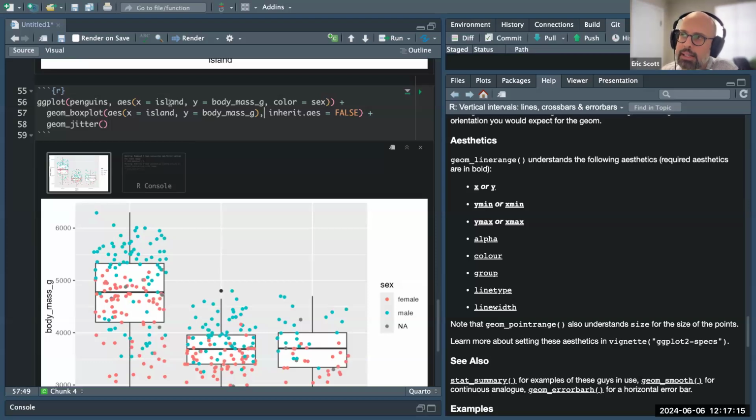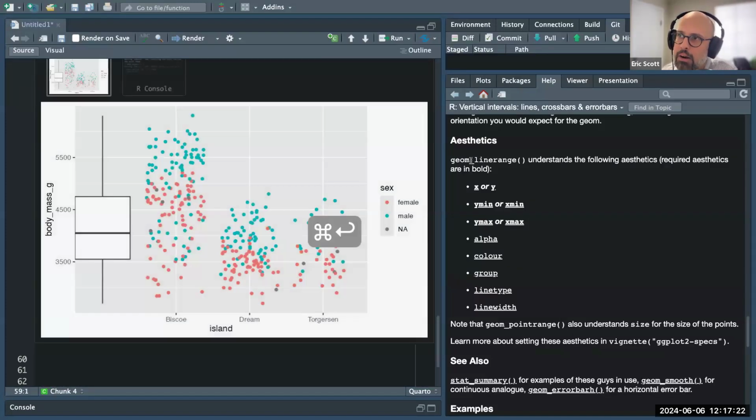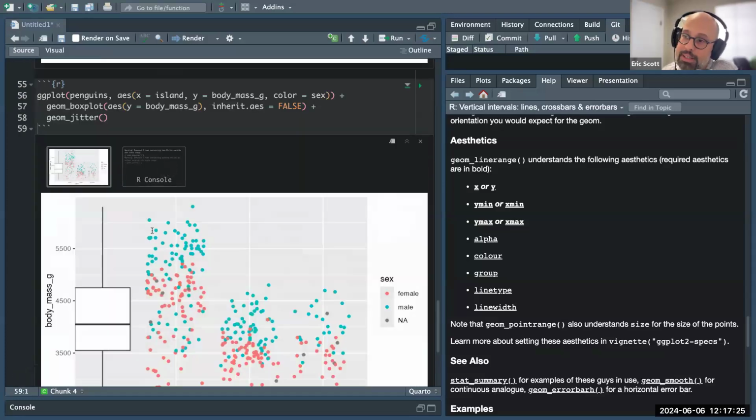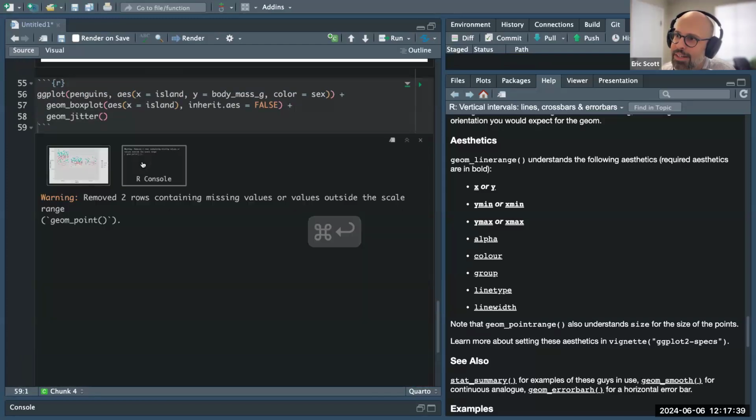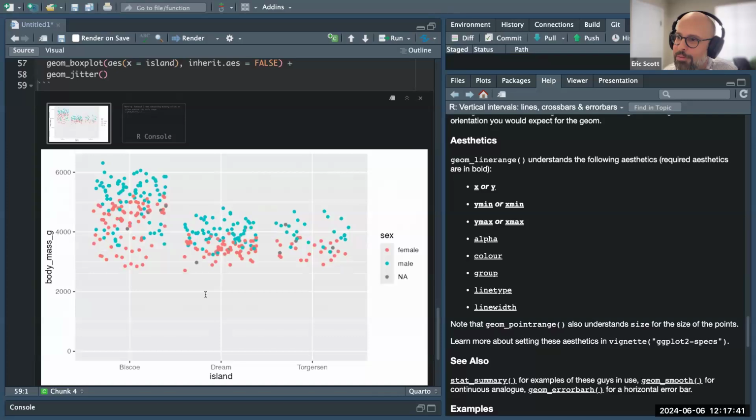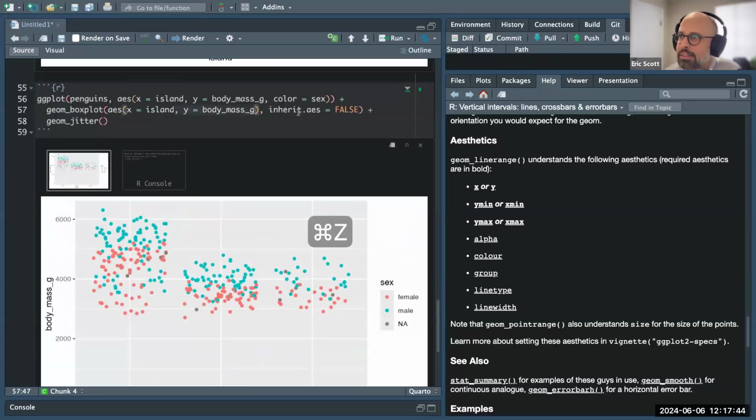But this way, I have to repeat x equals island and y equals body mass. If I left one of those out, for example, it's actually not going to error. It's going to do something very weird and plot the box plot over to the side here. I think if we got rid of this, it would error for sure, though, right? It needs y values. Yeah, the box plot doesn't even show up if you do that. Very weird. So inherit.aes, just be careful with that. I guess it might save you some typing in some situations.